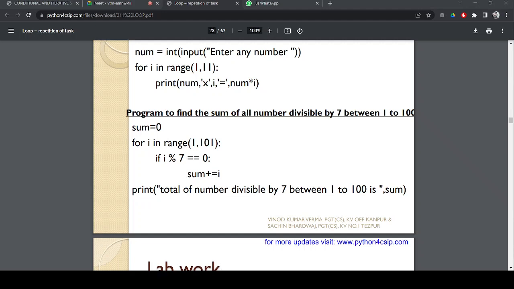After doing all this, I can print the sum of all the numbers divisible by 7 between 1 and 100 is sum. I don't think I can find any error. All these things are okay. And let me run the program.